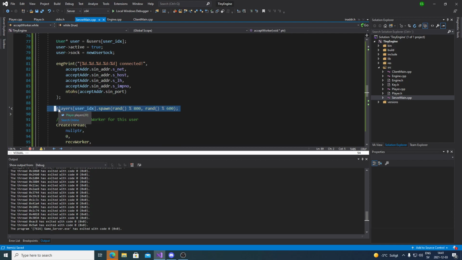Rand the remainder 800 and 600. That's to make sure the rand function doesn't go above 800 on X and 600 on Y. It's going to return a big number, but we don't want to spawn something off screen, right? So we want to remain within that. And what was the lib header again? stdlib.h. Standard library.